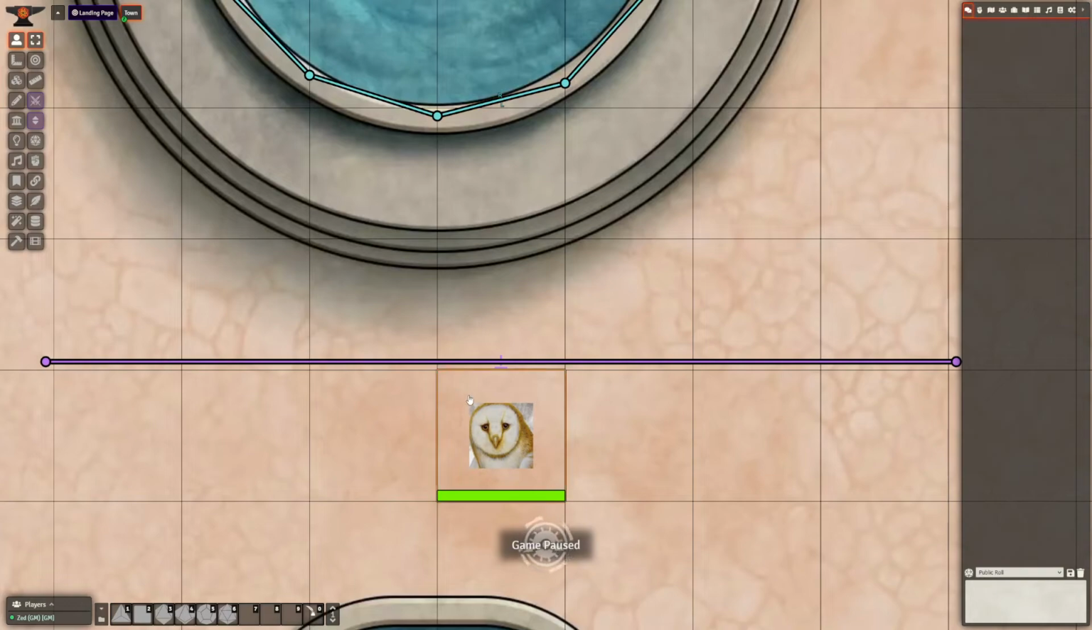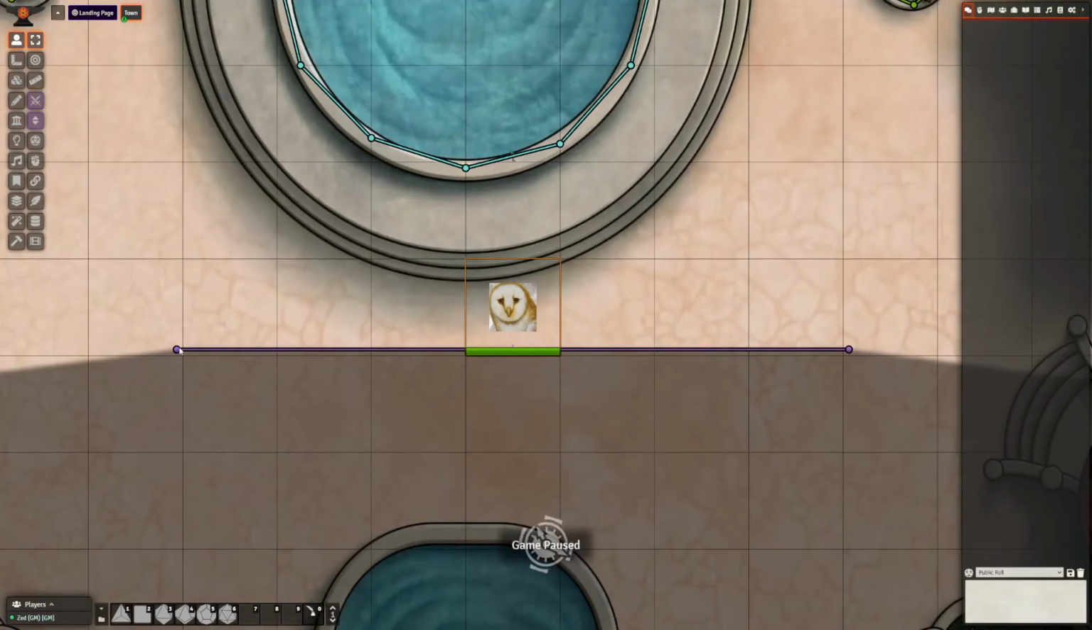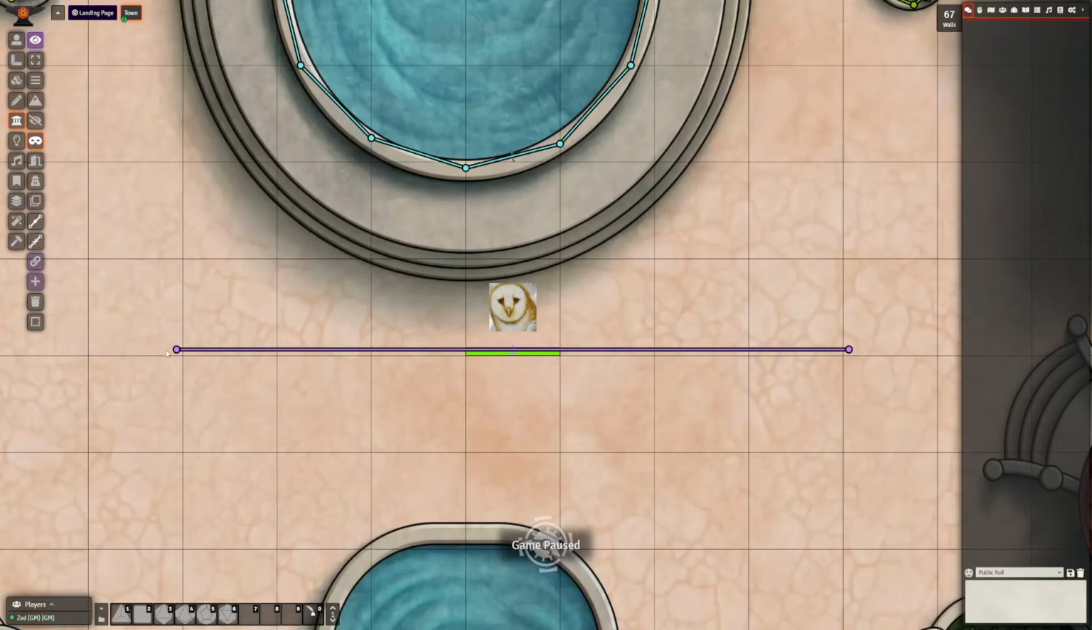But you'll notice that because I've set this ethereal wall this way, you can see through it from this side, but when you step through, you can't. So if you wanted to do a one-way mirror or something like that, you could do that. And if you wanted to make it block movement, you could set it to a different type of wall that does block movement.